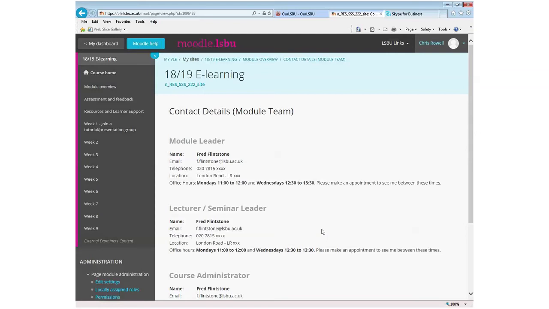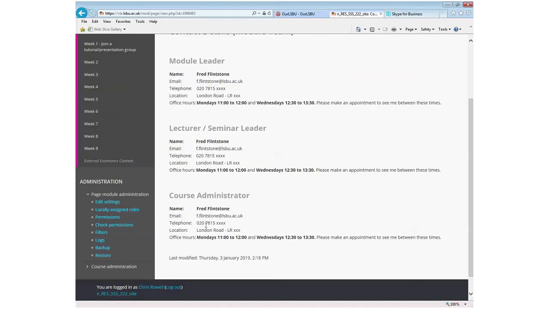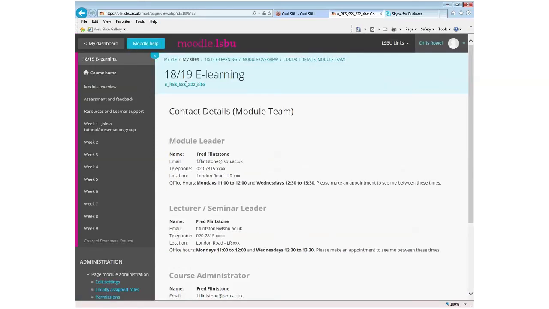So if you're the leader or the lecturer on this course, when are you actually willing or able to see your students? And also, along with that, probably a good idea to add the course administrator as well, their room and where they are, and preferably when they're available as well.